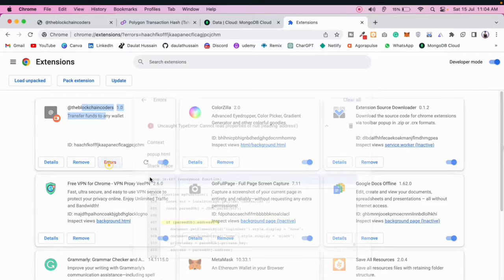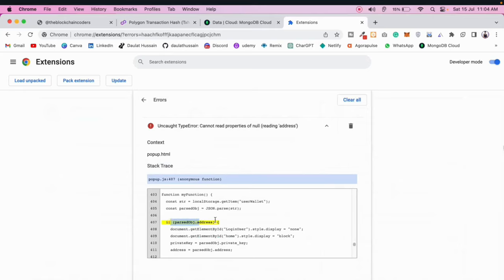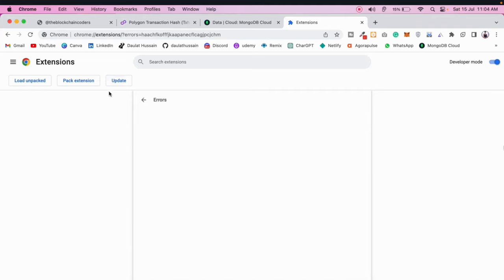Log out, but I'm going to remove it, and if anything goes wrong, you will find all the errors right up here. You can see this object, parse object, is not there. Because of that we are getting this error message. So that's not a big deal.